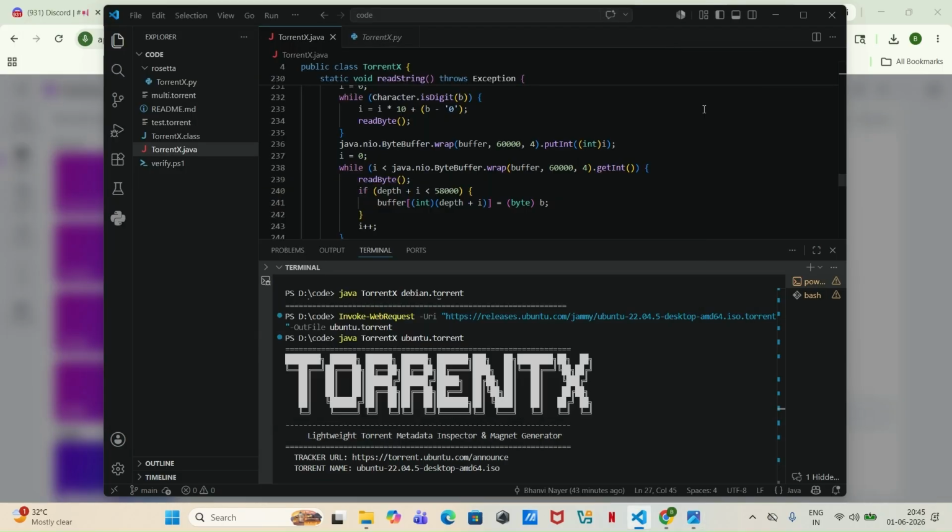So as we all know, torrent files remain one of the most widely used metadata formats on the internet. Developers, researchers, and system administrators often need to inspect torrent metadata to understand what's inside a torrent before using it. The problem is that most existing solutions require installing full BitTorrent clients or large software packages just to view metadata that already exists inside the torrent file. So I wanted to create a simple tool that could inspect torrent files completely offline without requiring any external dependencies or network activity. And that's why I built TorrentX.